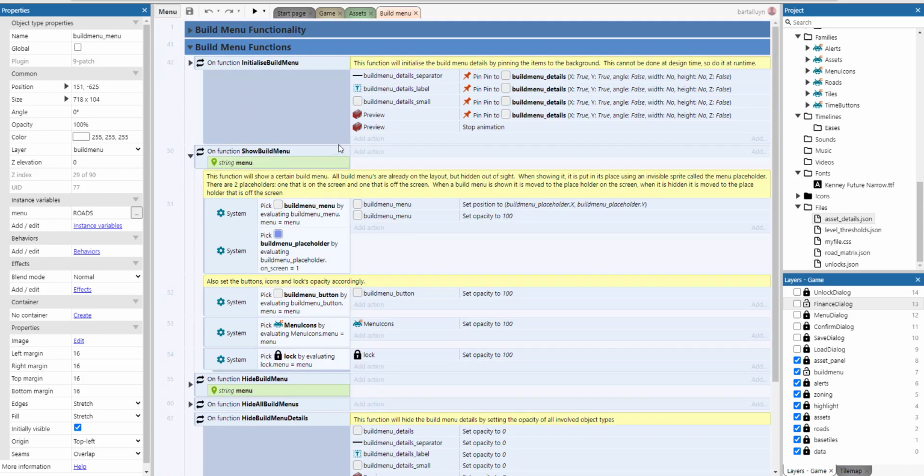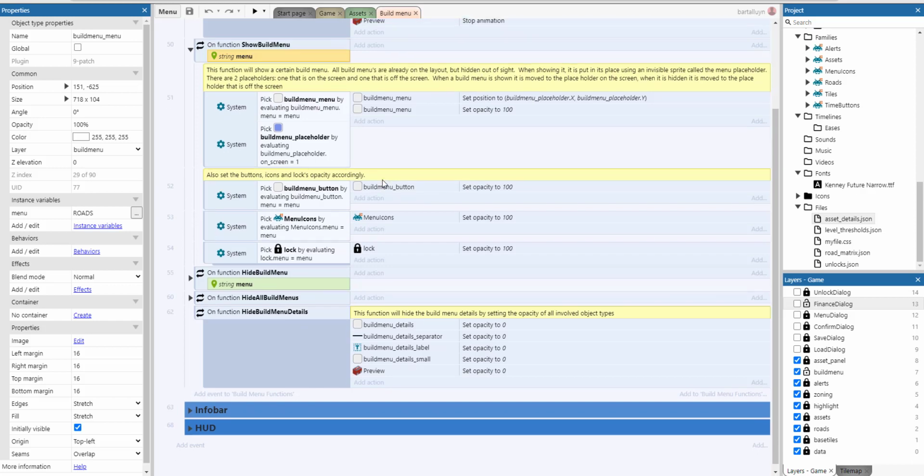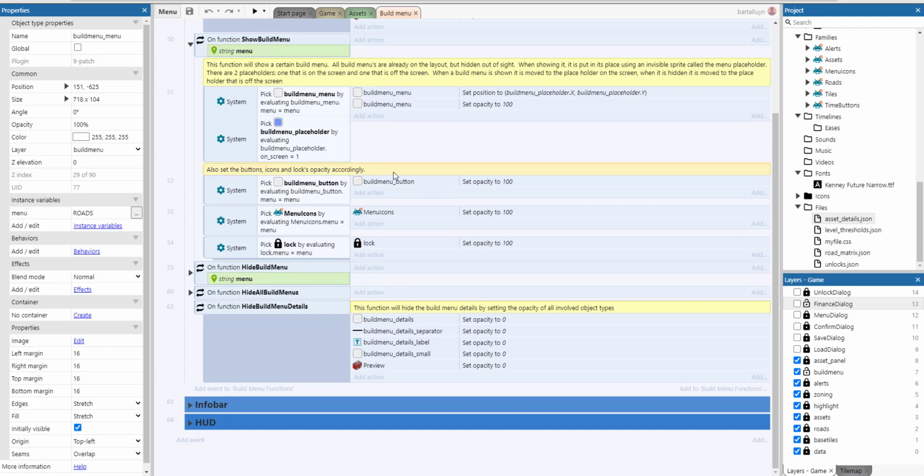Show build menu. We get a parameter passed along called menu. This function will show a certain build menu, one of the build menus I showed you. All build menus are already on the layout but hidden out of sight. When showing it, it's put in its place using an invisible sprite called the menu placeholder. There are two placeholders, one that's on the screen and one that's off the screen. When a build menu is shown, it's moved to the placeholder on the screen. When it's hidden, it's moved to the placeholder off the screen. And we also set the buttons, icons, and padlock opacity accordingly. That's what we need to do here.